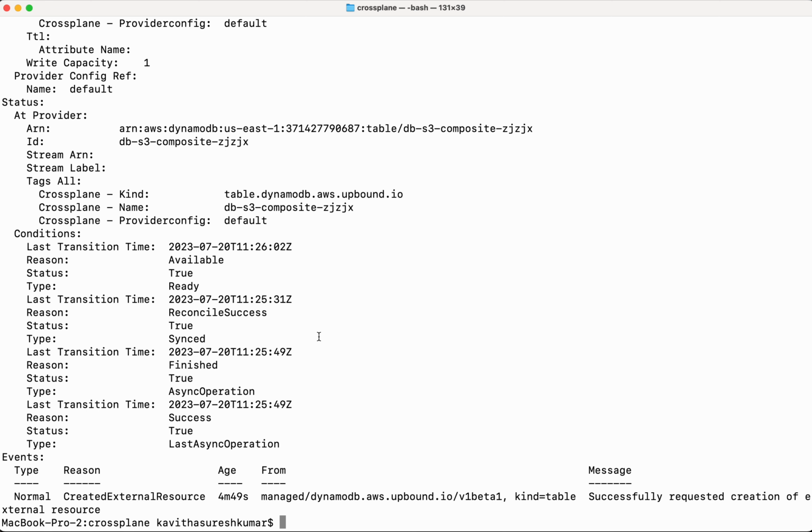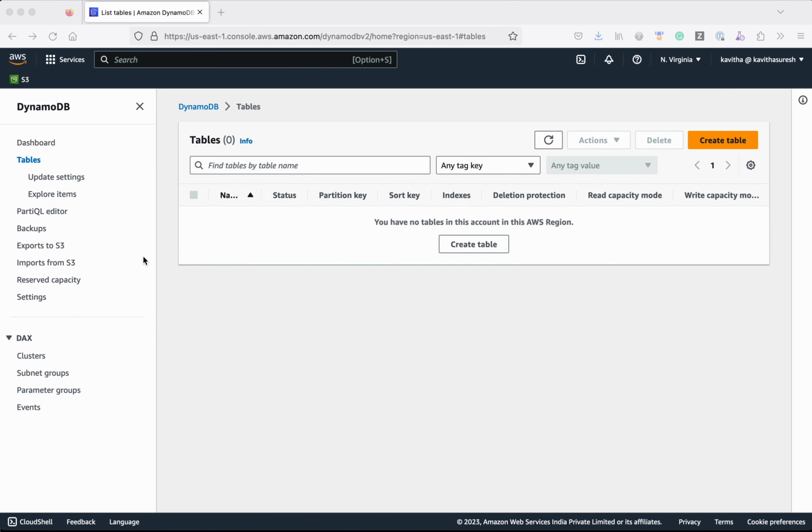So we could see that these are the different conditions: when is the last transition date, when is the last incorporation. So all this information you are able to see here. So you can see that it is the external resource that got created 4 minutes 49 seconds ago. Now let us monitor in the UI whether the new table has got created or not.